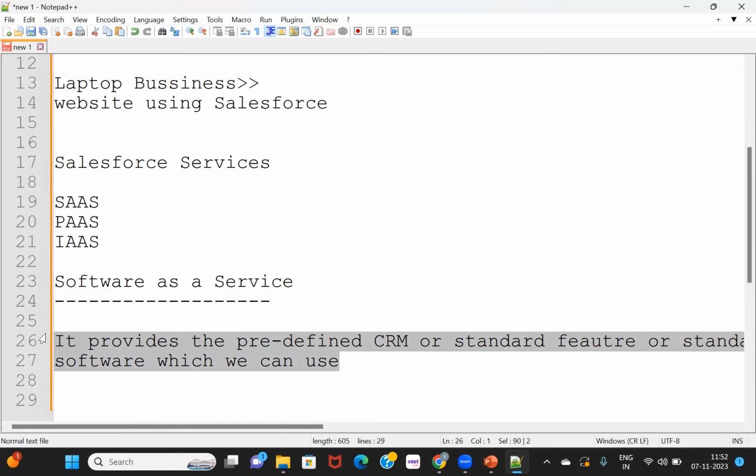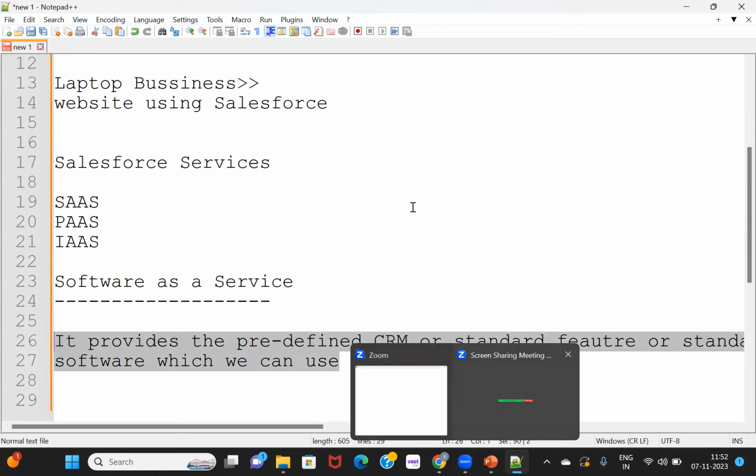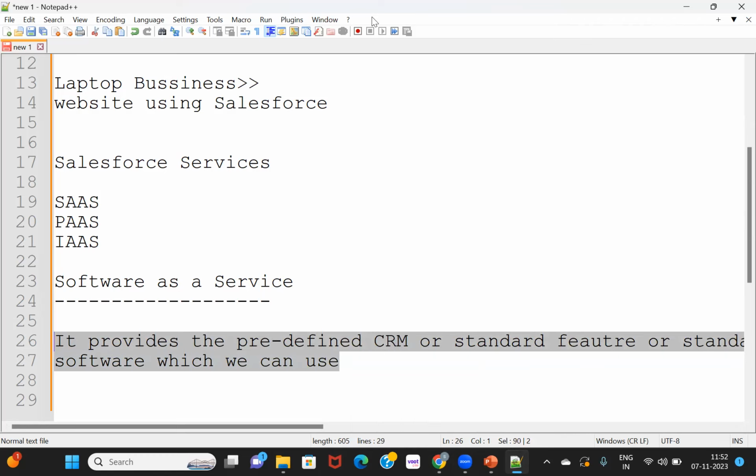So if people want to use those features only, and they don't want any customization, whatever software Salesforce has made, if you want to use those services, we call it software as a service. This is one of the services that Salesforce is providing you, called software as a service. If anyone wants to add any point on software as a service, please, you are welcome. Or if you are clear, then I will ask: is it clear what SaaS is here? It is not the SaaS that people think, it is software as a service.